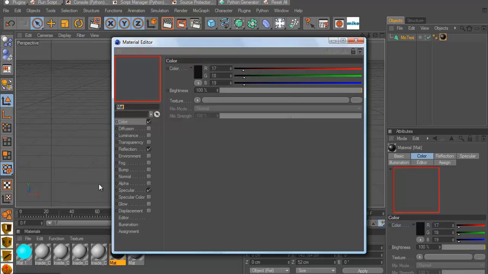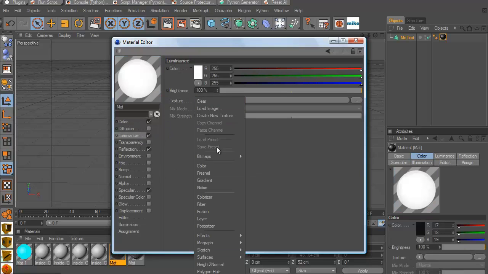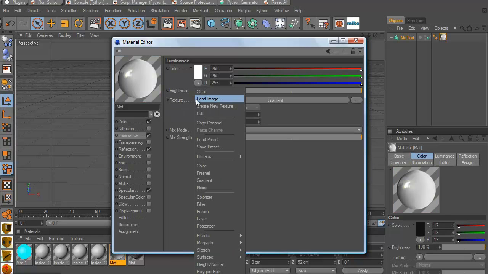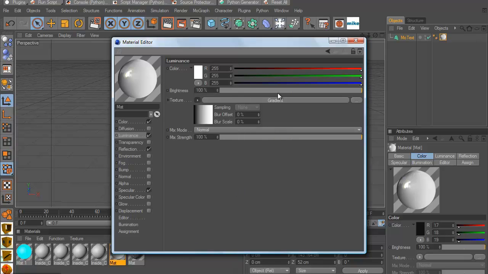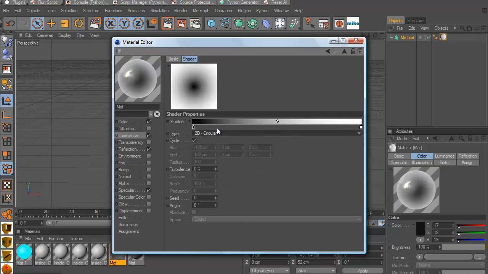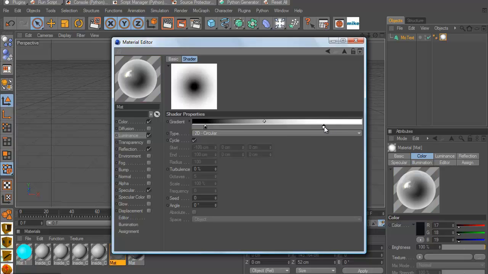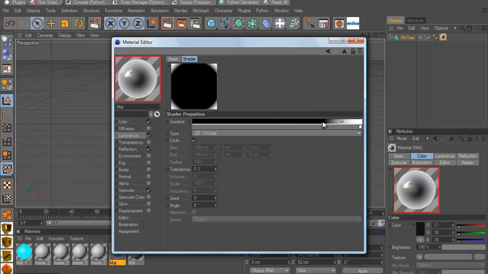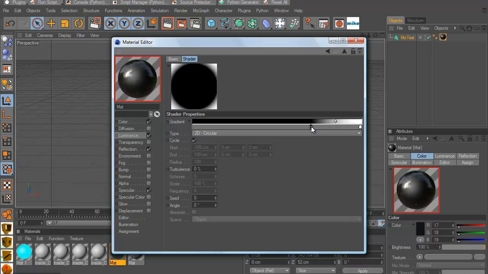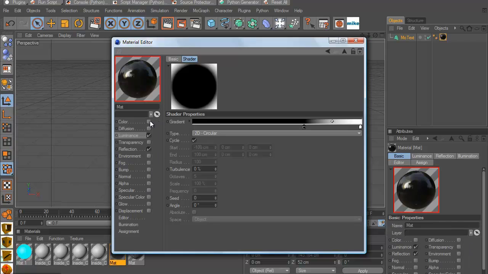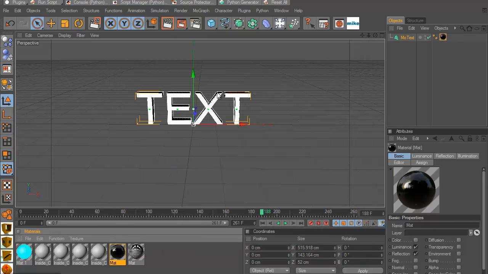And what else can we use? Actually, let's play around with the material. Let's make the luminance a gradient. Let's open the gradient and use circle. I want it the other way. Actually, not this way, maybe this way. Yeah, like so. I'm just going to drag the black to it. Like so, and it's already been dragged, so let's just hit render.